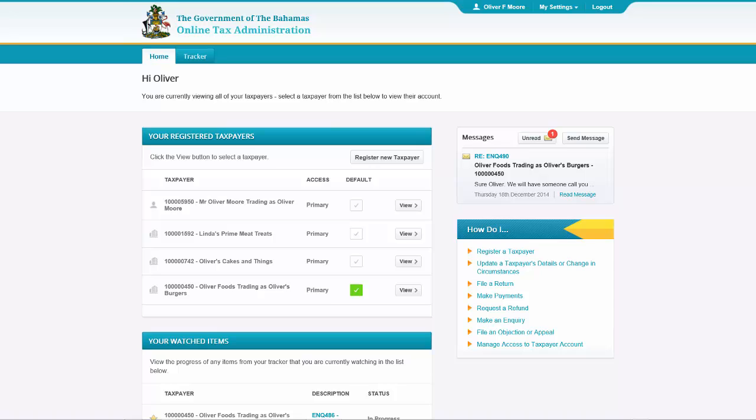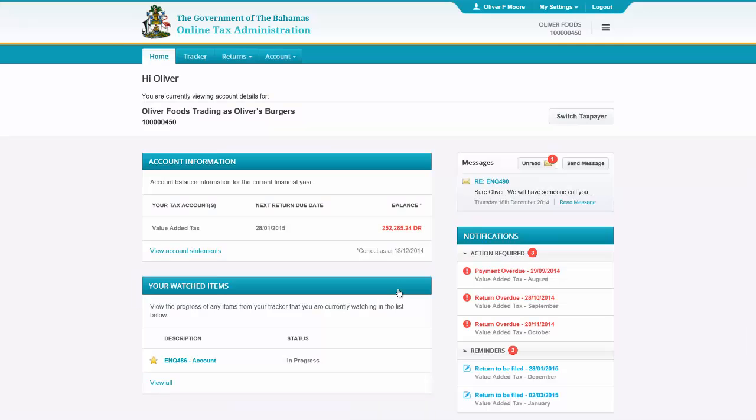Once you are logged in and viewing a taxpayer that you want to deal with, you'll be presented with a homepage that will look similar to this. Keep in mind, though, that certain areas of the system may or may not be available to you based on your logon privileges. This homepage is your one-stop dashboard to access all areas of the system. It is divided into 10 key areas. Let us go through them.